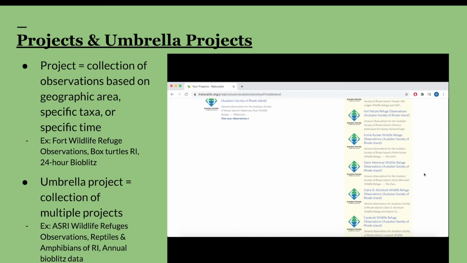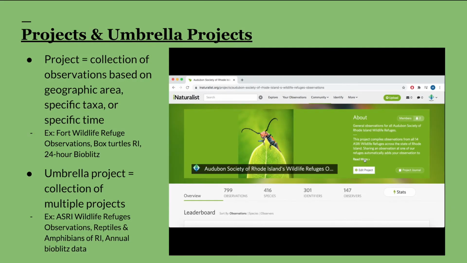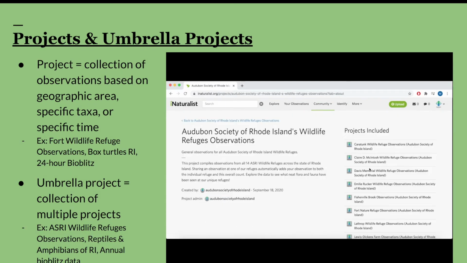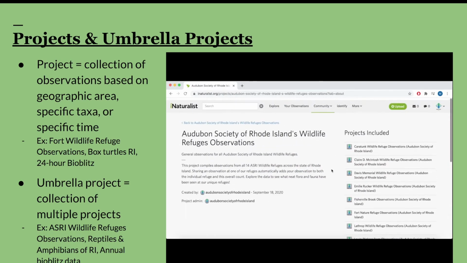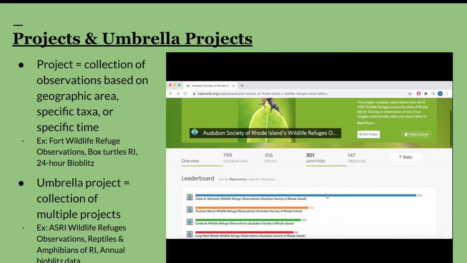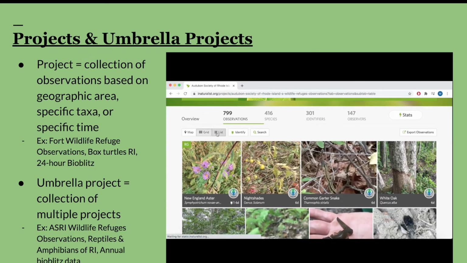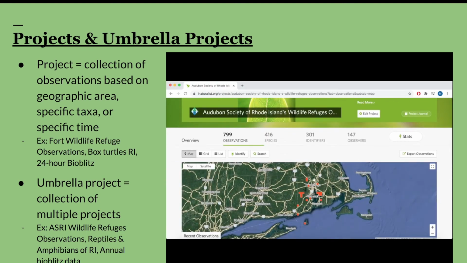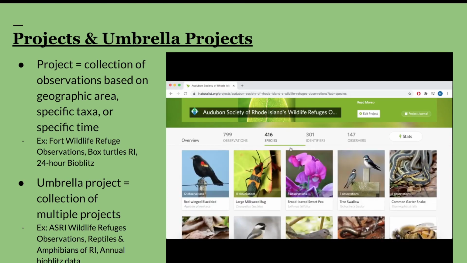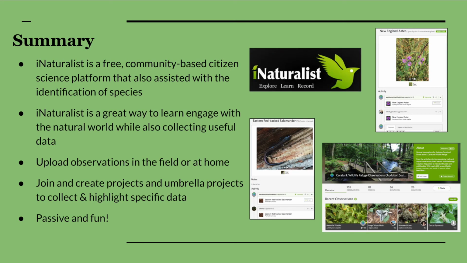Now to an example of an umbrella project. You can access your projects by clicking More, going to Projects. You can see I've selected the umbrella project Audubon Society of Rhode Island Wildlife Refuge Observations. In the About page, you can see the creator, some info, and which projects have been added to create the umbrella project. The projects added to this umbrella project are all 14 Audubon Wildlife Refuges, and observations can be viewed all together by recent observations, species, identifiers, and observers.